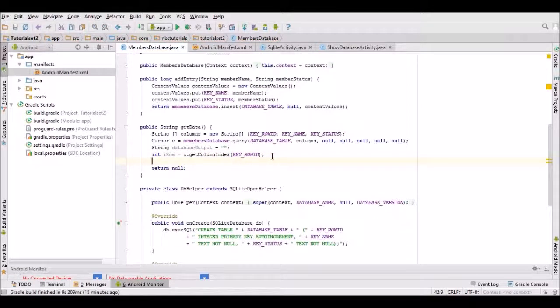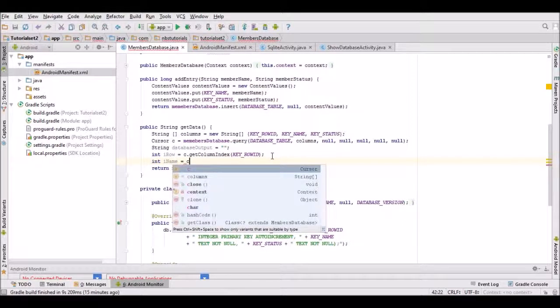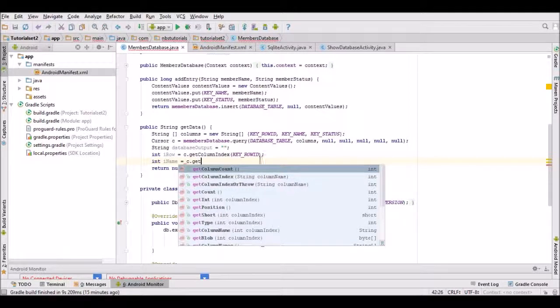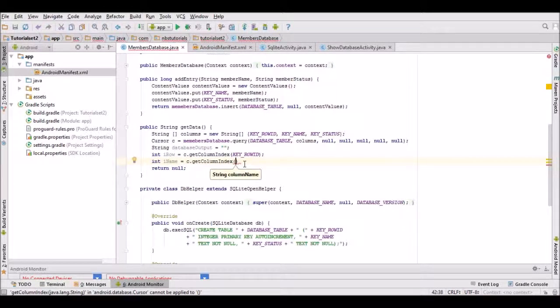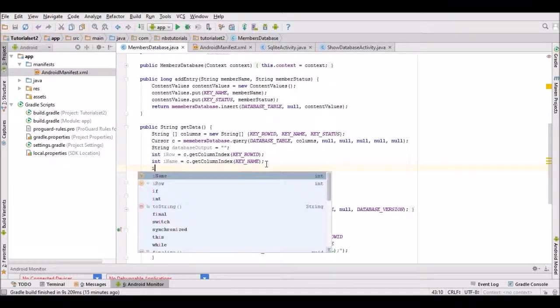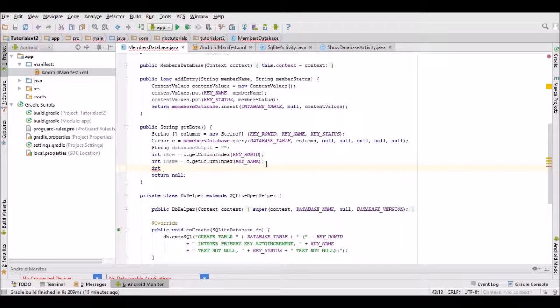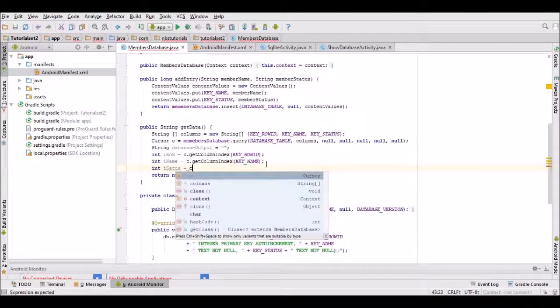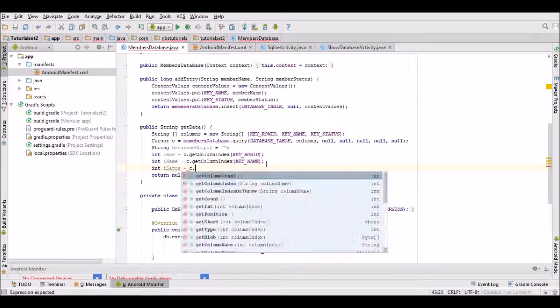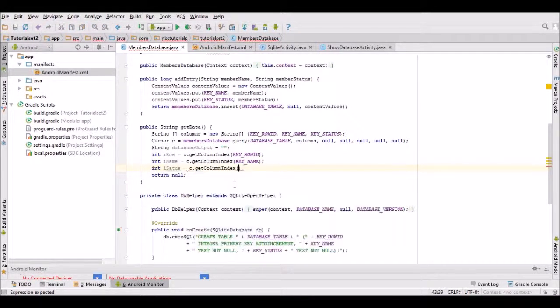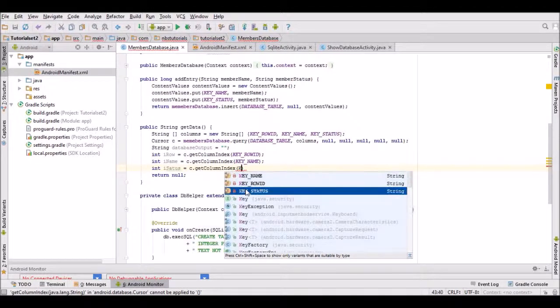Okay, we need to do a similar thing for the name and the status. int iName equals c.getColumnIndex, and it's KEY_NAME. So you really just kind of have to follow along here, and you can modify this set of code really for your own particular requirements. So it gives you, I guess, a good foundation to work with. getColumnIndex, and it'd be KEY_STATUS.